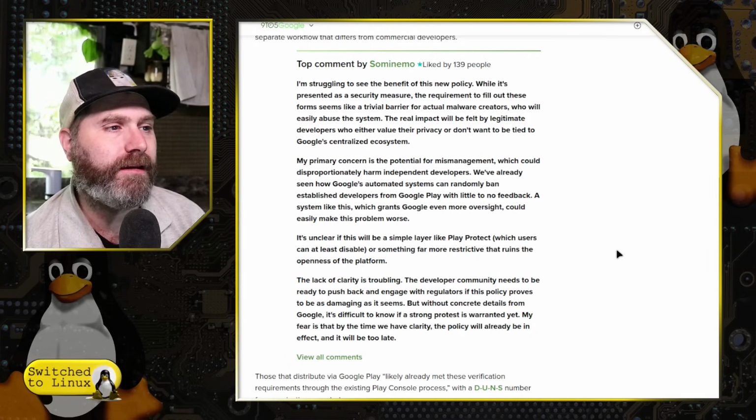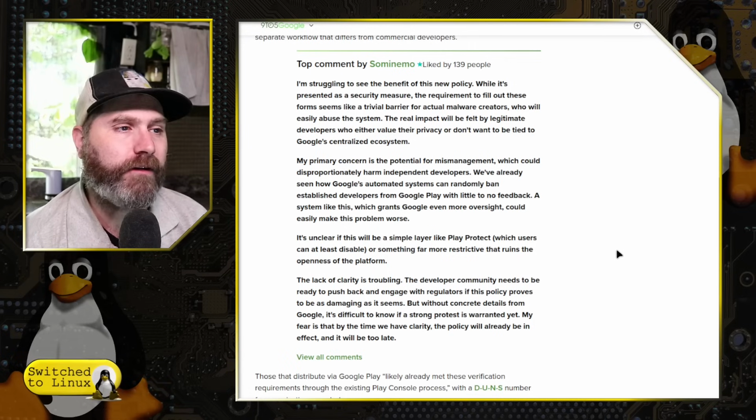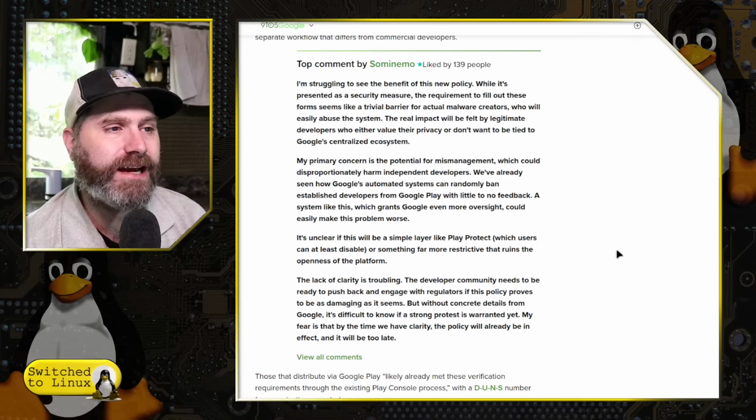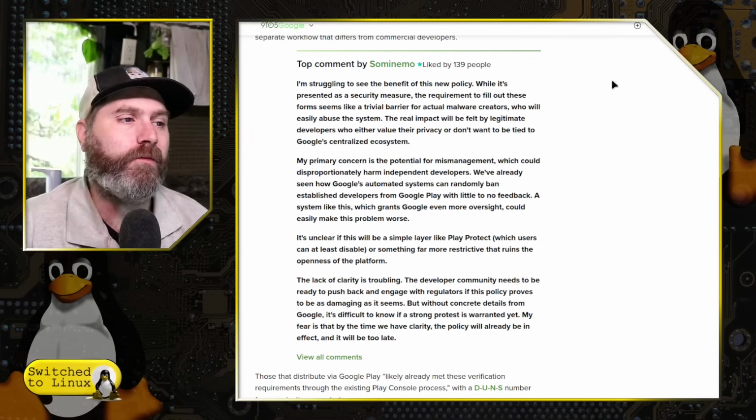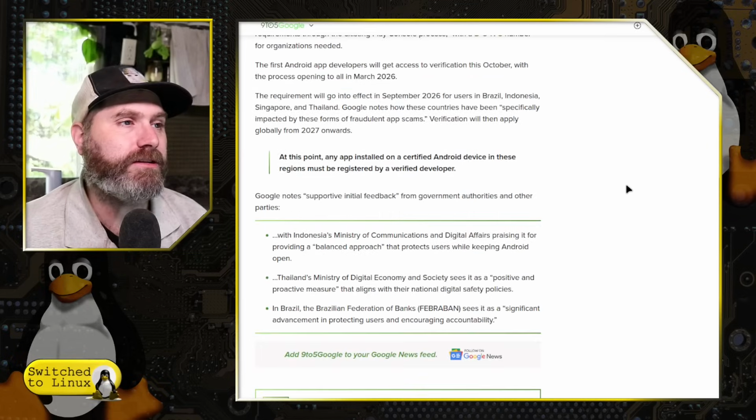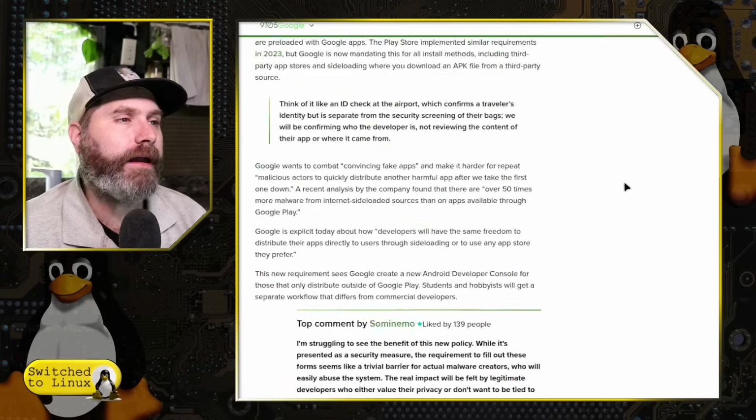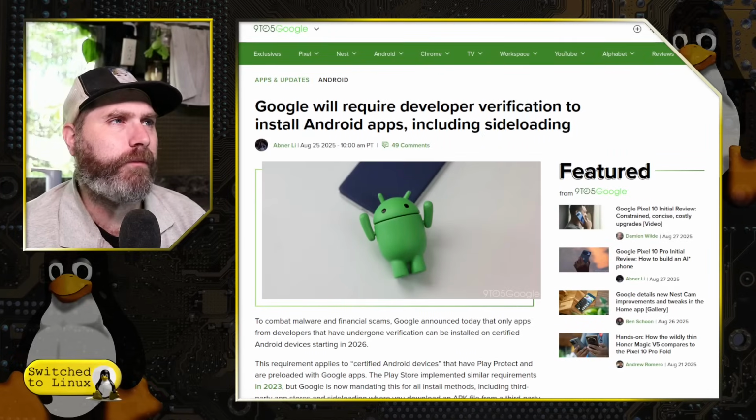The developer community needs to be ready to push back and engage with regulators if the policy proves to be as damaging as it seems. But without concrete details from Google, it's difficult to know if a strong protest is warranted yet. My fear is that by the time we have clarity, the policy will already be in effect and it will be too late. And so that is what we're seeing from 9to5Google.